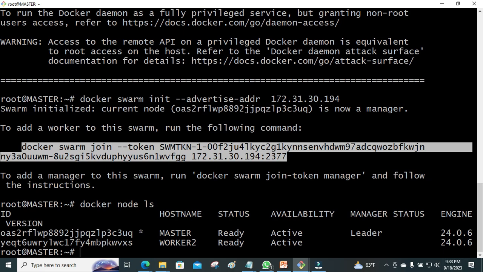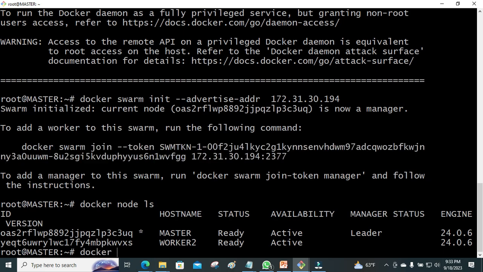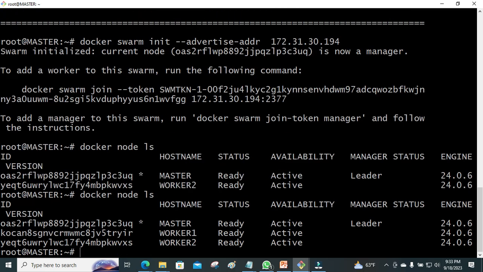So let us see now from the master, docker node ls. Okay, we have now master, worker 1 and worker 2. So our cluster is ready, and all of them are active. You see the master is called the leader here.